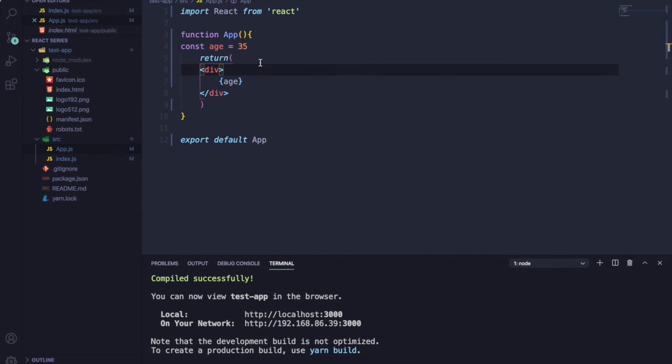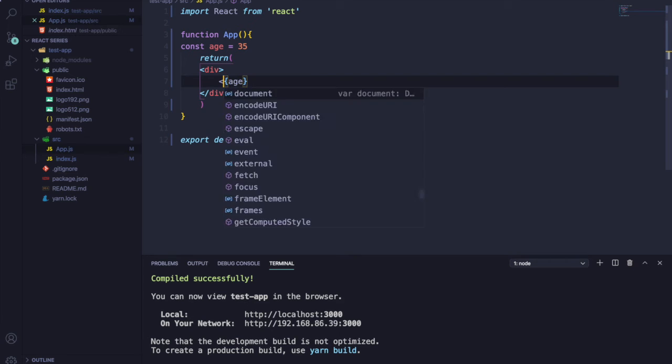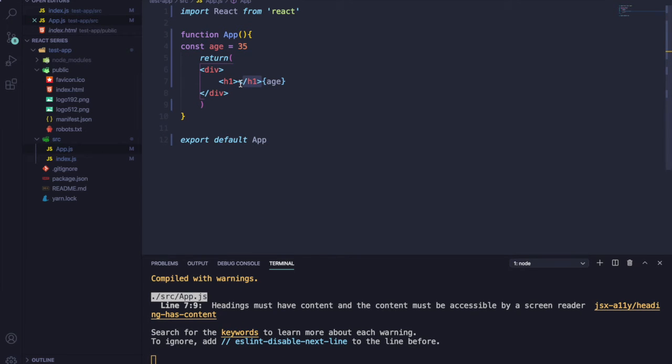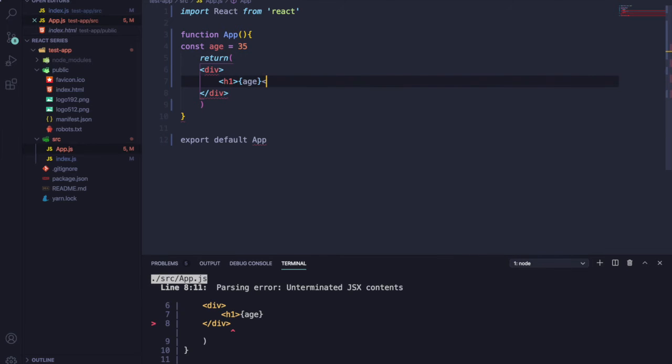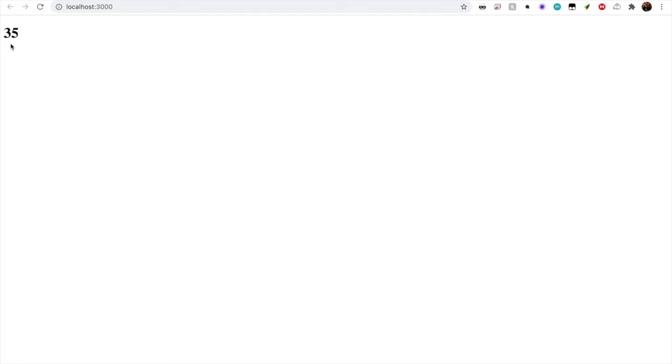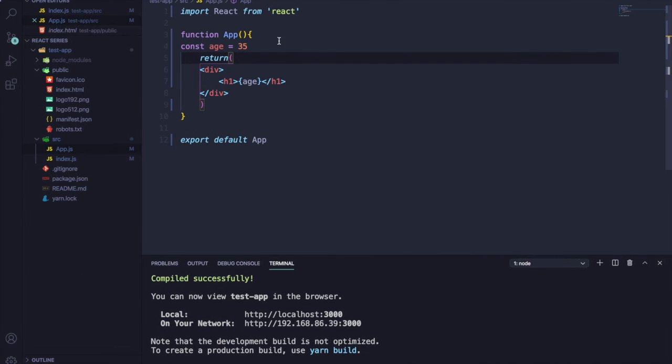Now let's say you want to have an H1. We can make an H1 tag around it, and H1, there we go. Now it's going to be an H1, 35. There we go. So this is really cool. This is really useful as well. You can use several methods like .map, array methods, there's so many, and you can use them in React. And they work out amazing.